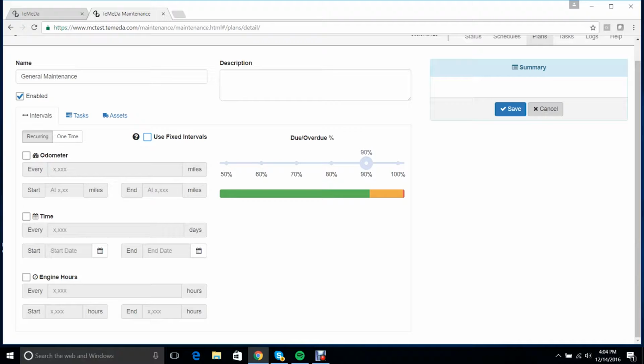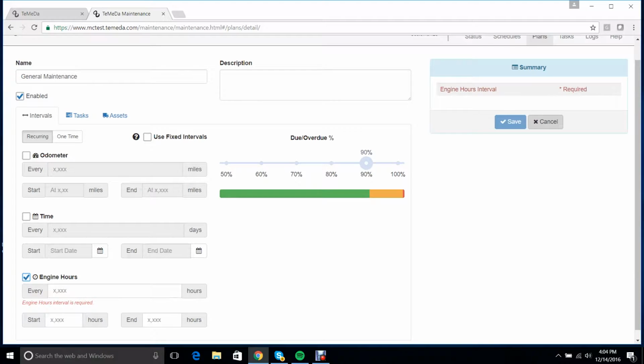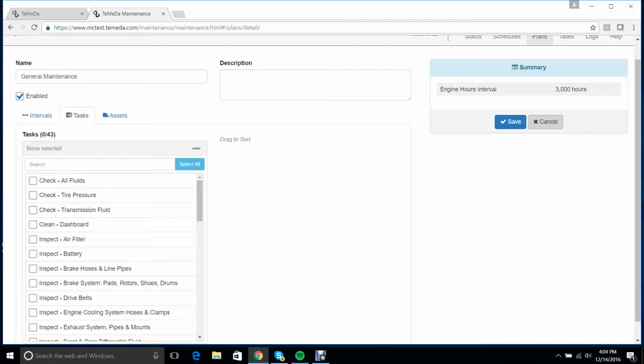You can set your plan to occur every X miles, every X days, or every X engine hours. Let's make this one occur every 3,000 engine hours. The Due/Overdue slider lets you define how early before the scheduled interval you start receiving notifications about the upcoming scheduled maintenance. Now that the intervals are set up, let's click on the Tasks tab.